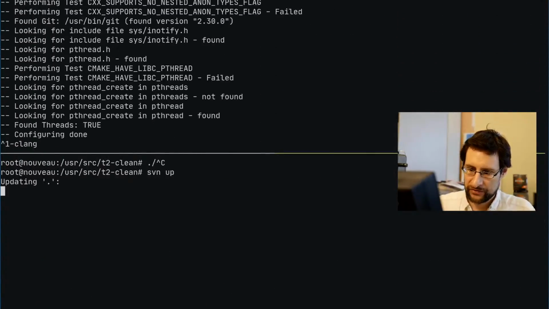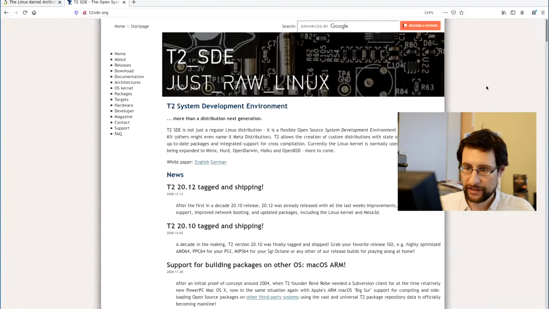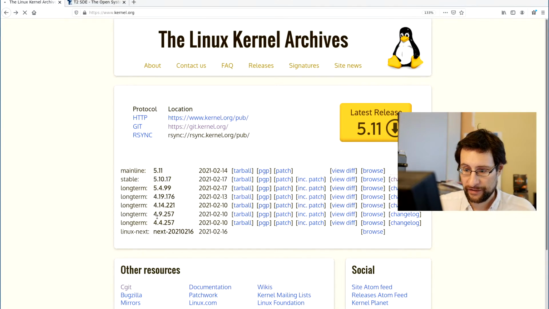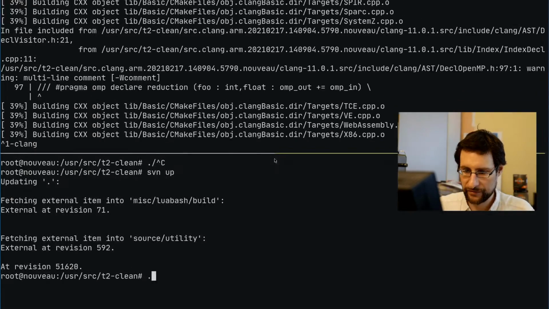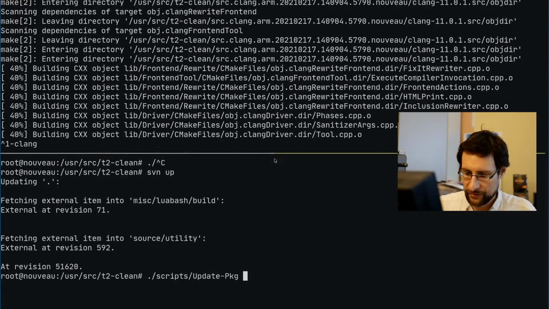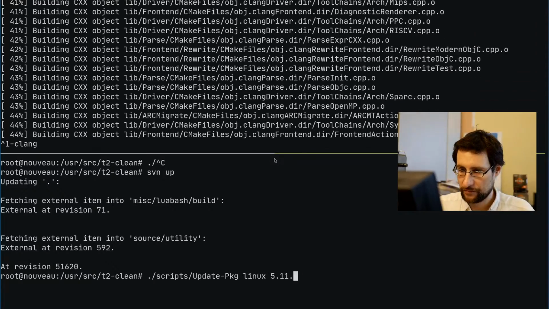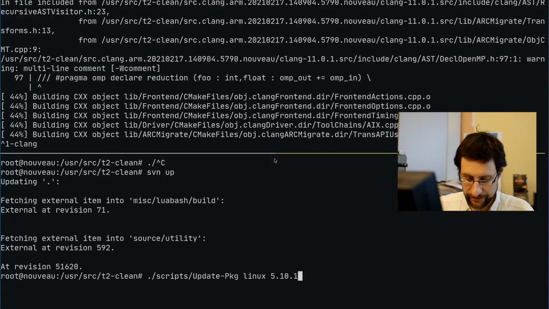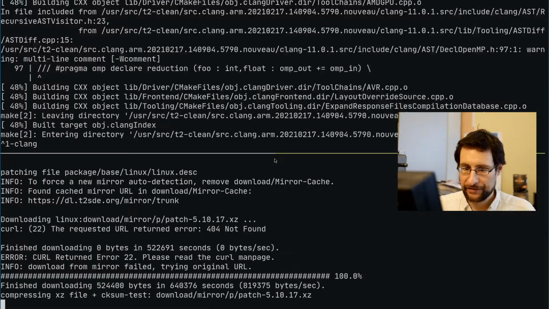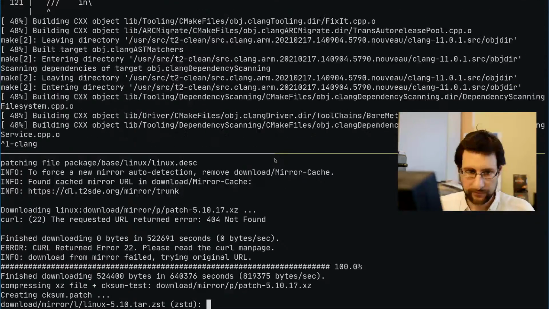And also I noticed there's a new Linux kernel. I'm slightly wondering that we are not yet at 5.11.1, but it's probably imminent given that we already have .17. So let's also update Linux, what was it, 5.10.17. While at it, certainly.